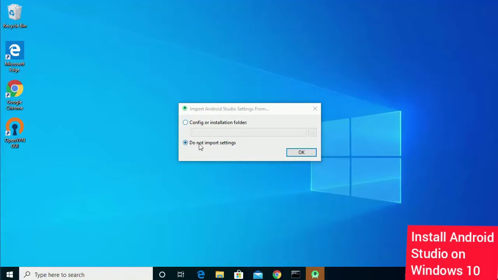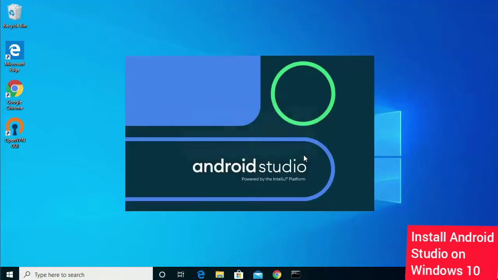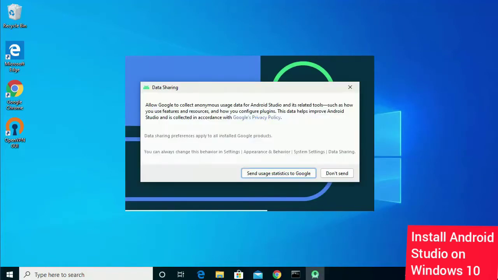So just leave it as "Do not import settings" if you are installing Android Studio for the first time, and then click on OK, which is going to start Android Studio. Now at this point, you can see this message which says "Allow Google to collect anonymous usage data of Android Studio and its related tools." If you want to allow Google to do that, just click on "Send usage statistics to Google." Otherwise, click on "Don't send." In my case, I'm going to just choose "Don't send."